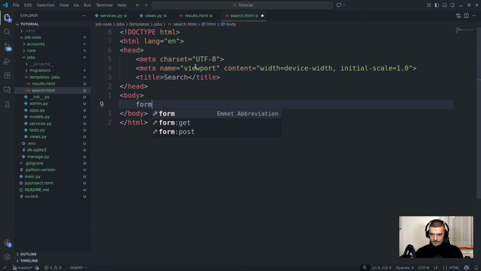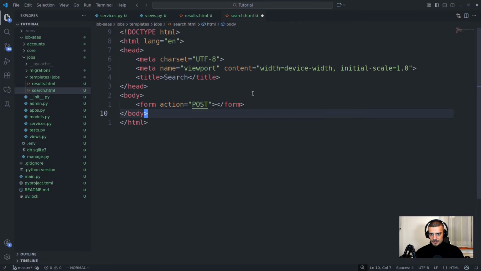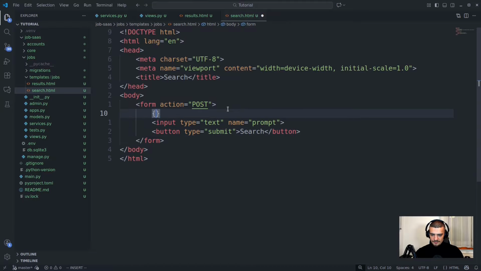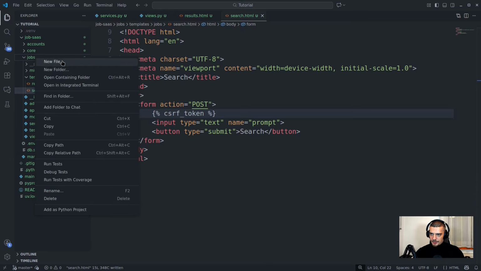And then here we're going to have a form. This form is going to have an action post. It's going to be posting onto itself actually, so we don't need to provide any URL here. And then we're going to say we just want one input field of type text. And this input field type text will have the name prompt because that is what we're asking for in the backend. And essentially that's it. Then we can say here button type submit, and we can say that this is search. And of course, don't forget the token. There you go.